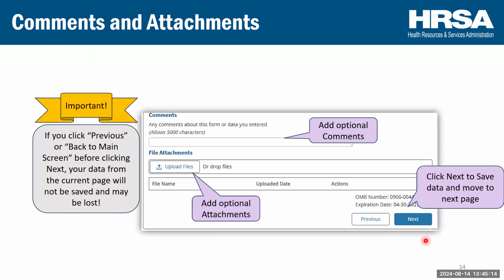And this is a very important note that the Next button is how you save the data on the page. If you click Previous or Back to Main Page before clicking Next, your data won't be saved. So this is really important that if you go through the process of entering data on your form, select Next, or you will have done all of that for nothing.